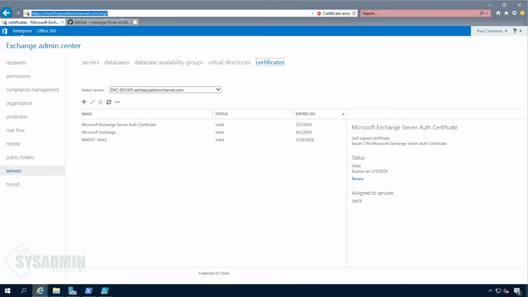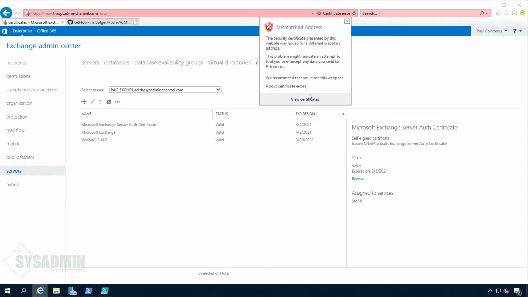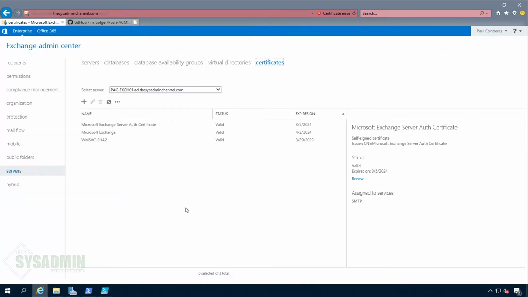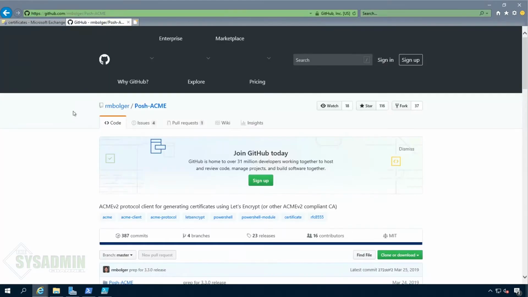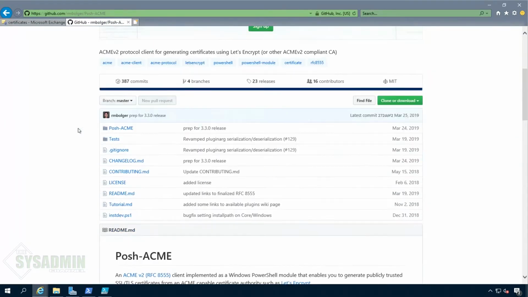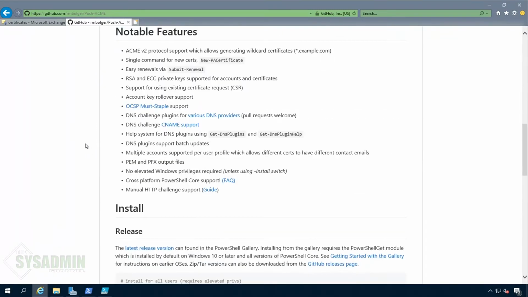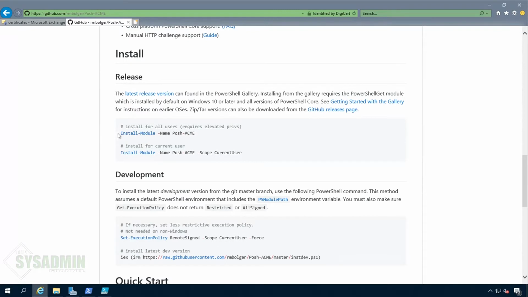So you can see here when I type in mail.thesysadminchannel.com, we are seeing certificate errors, and that is because it is currently using a self-signed cert, which is technically not valid. So we want to go ahead and create new public SSL certificates, and we're going to be doing that using Let's Encrypt, specifically the POSH-ACME module. The reason we're using the POSH-ACME module for PowerShell is because it allows us to automate the entire process when we need to generate SSL certificates.